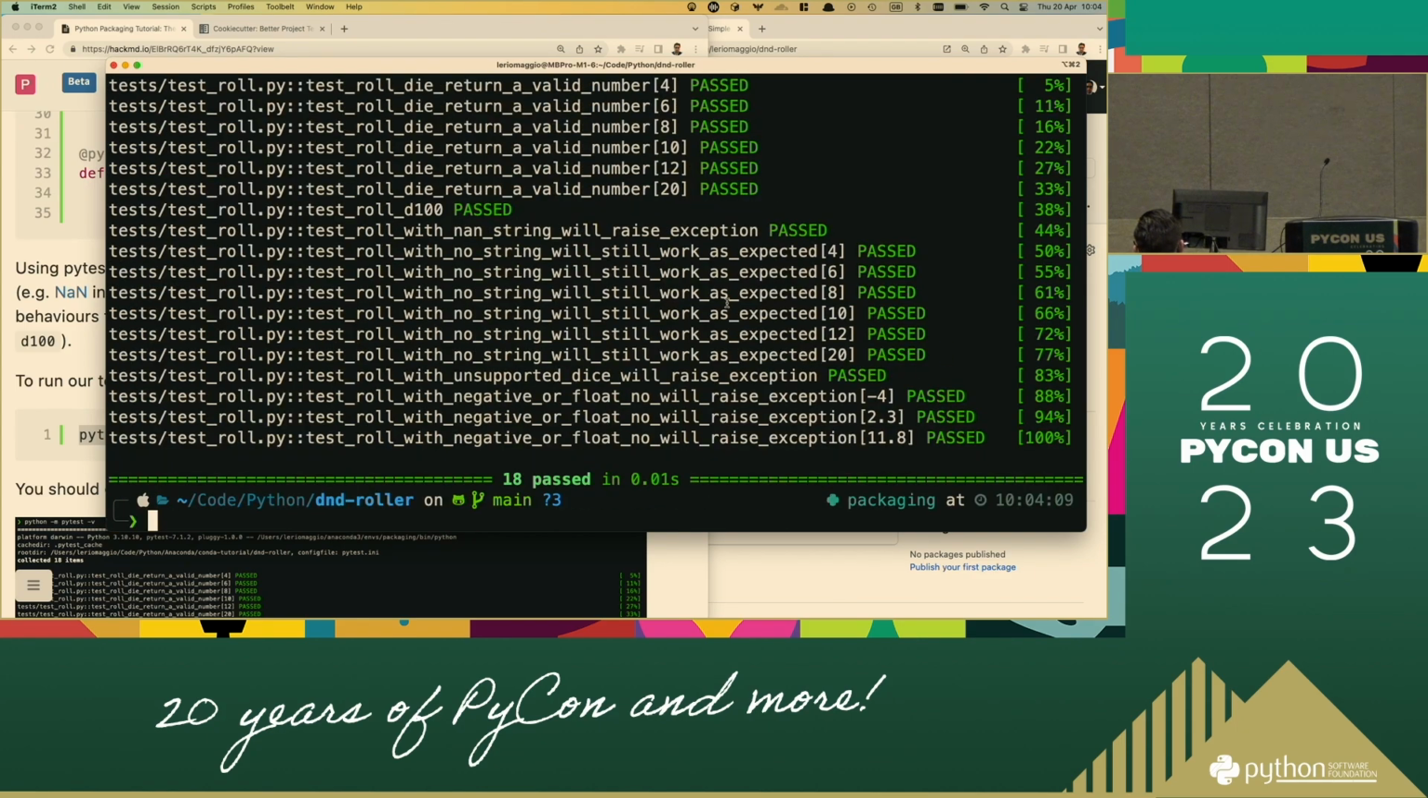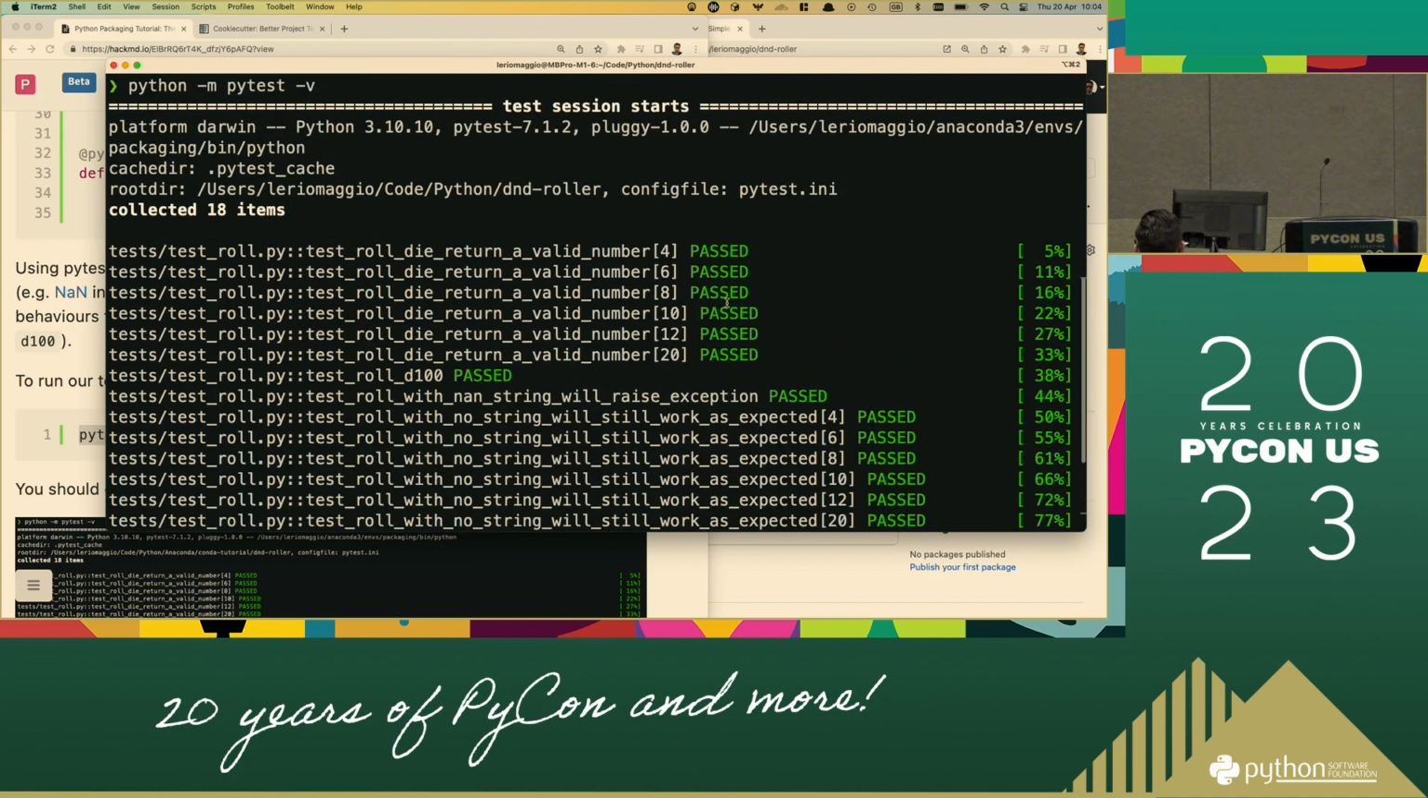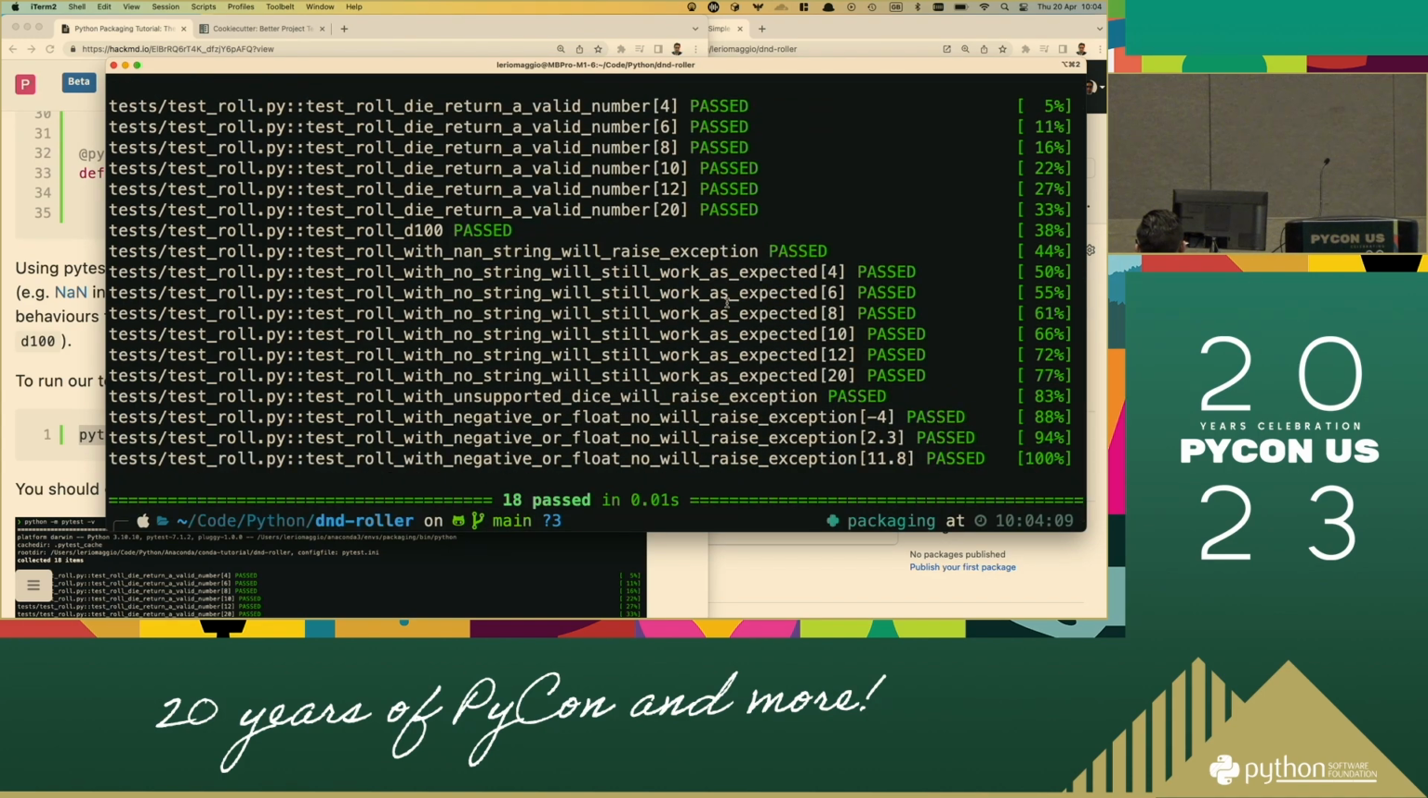So we run this. In this particular case, we have lots of passes, and you might notice that the number of passes in the output is way more than the number of test functions you've actually developed. This is thanks to the parameterized test I was explaining before. Pytest is automatically generating new test functions with different inputs. So we have test roll die returns a valid number with inputs of 4, 6, 8, 10, 12, 20. Pytest has done all this job for us. So we have all green. We can move on. Any questions so far?